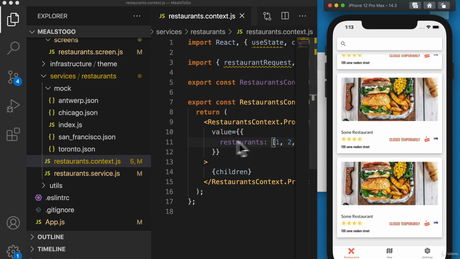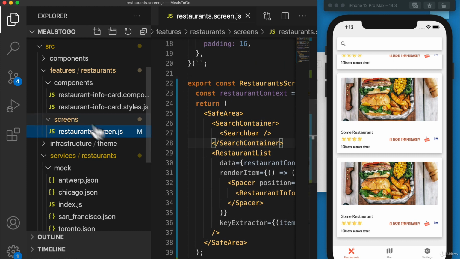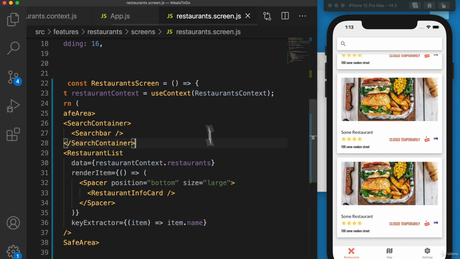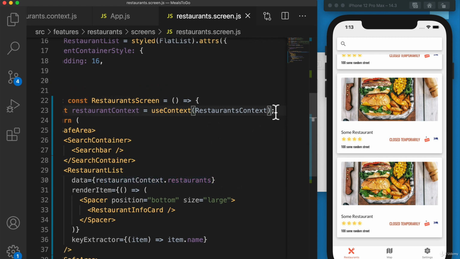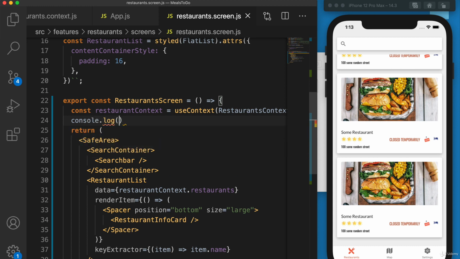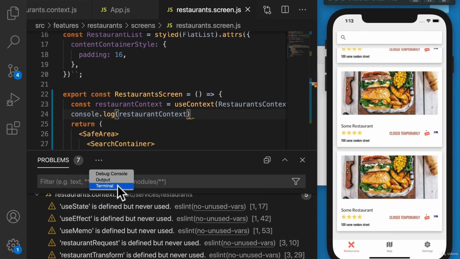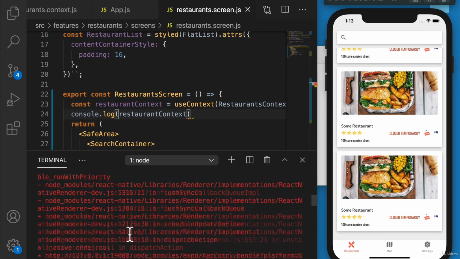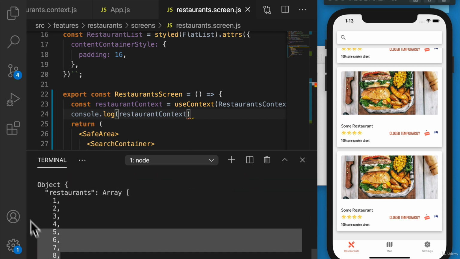So this array is now being used by this screen, right? By this screen as the data attribute. So the data attribute is coming from this. And if we console.log that, console.log restaurantContext, and we open our terminal here, what we'll see inside of that restaurantContext, if we scroll to the bottom, is that array of 1 to 8.